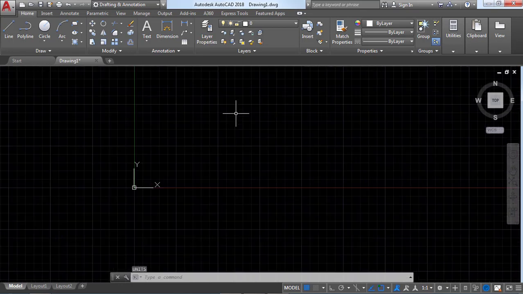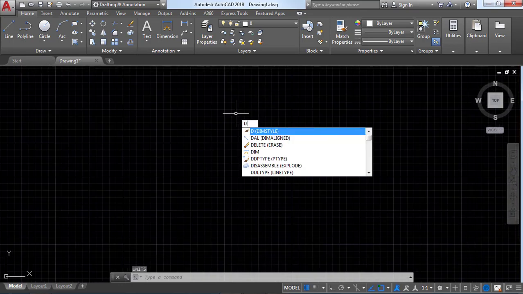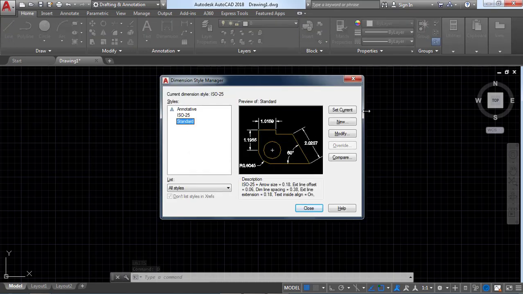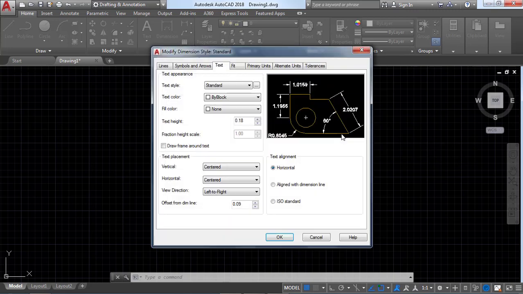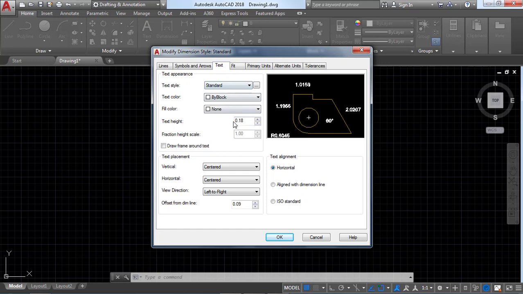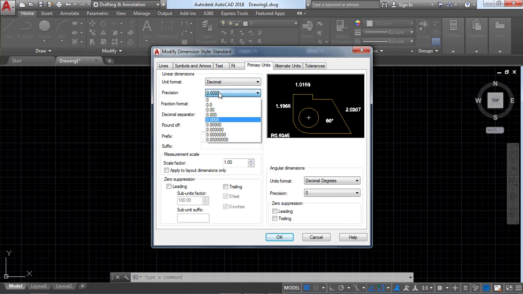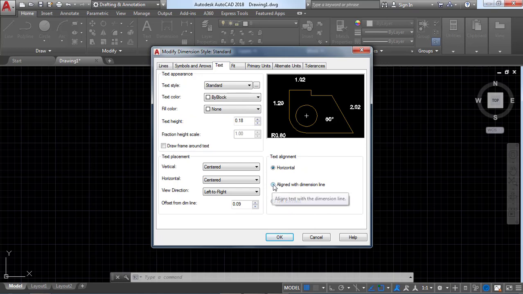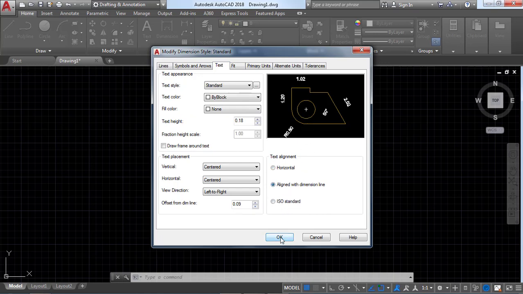After that, I want to set the dimension style. For that, type D, enter, click on Standard, click on Set Current, and click on Modify to modify the dimensioning settings. Click on Lines. I don't want these dimension lines anymore, so suppress these lines. After that, I want to keep the text height as 0.18, go to Primary Units, and keep the precision at 2 decimal points. In the text, click on Align with dimension line, and after that click on OK.